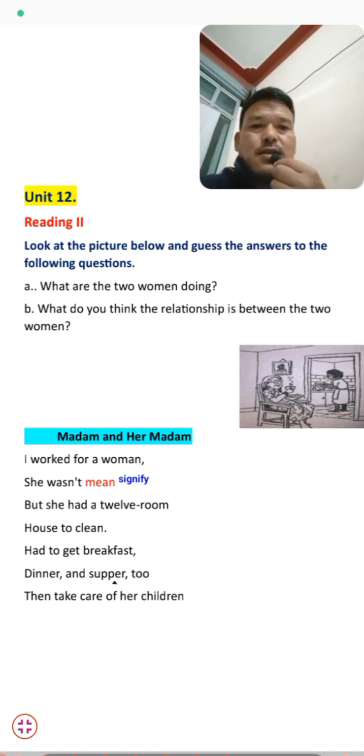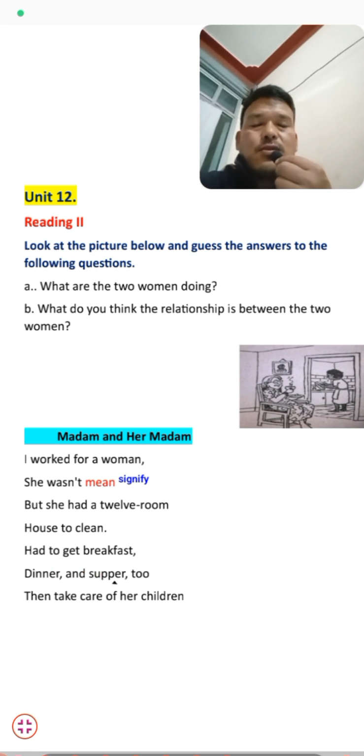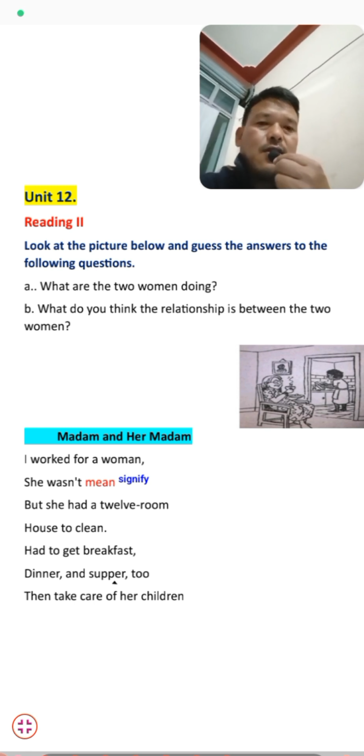Had to get breakfast, dinner and supper, then take care of her children. Students, then in the second stanza, the servant said that apart from cleaning and all the work, she also had to make breakfast, she had to make dinner, and she had to take care of her children. Her children means, students, the house owner's children. She had to take care of all those. It means she had to work from morning to evening. It means she wasn't free.